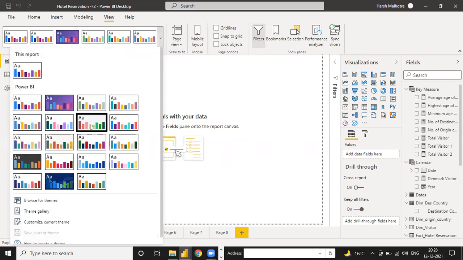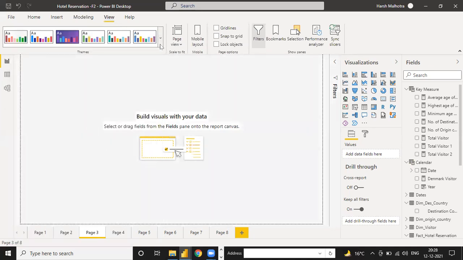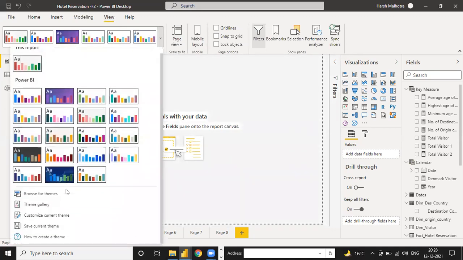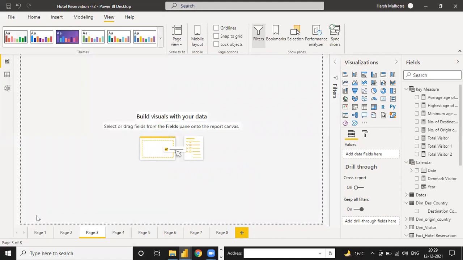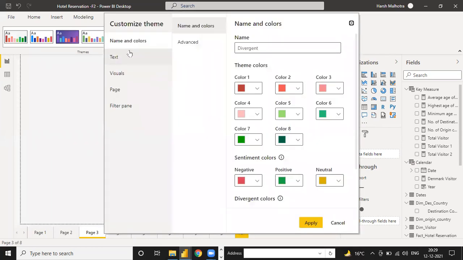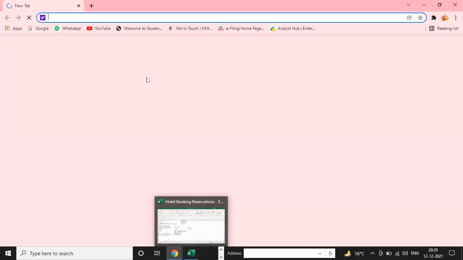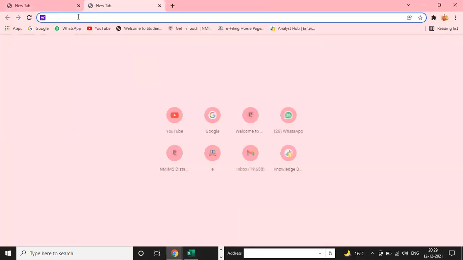Suppose I choose this theme, and after that you can change it also. See, there is an option here, customize current theme. You can change this theme if you want. See, name and colors, and you can change your theme also. And how to change your theme? Go to Google. Let me open it in front of you.